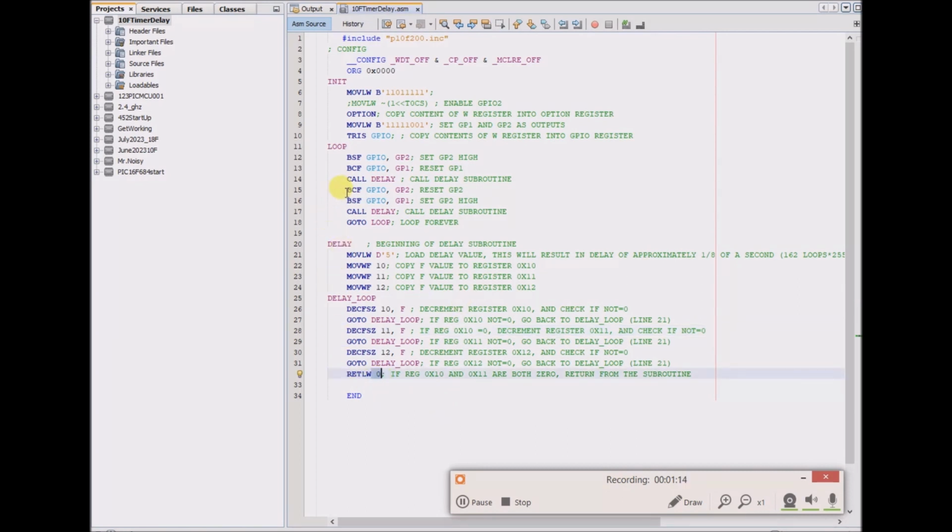And then it clears GP2 and sets GP1, which is the opposite of this. And it calls the delay routine again, returning a 0. And then it goes back to the loop again and continues blinking the 2 LEDs.